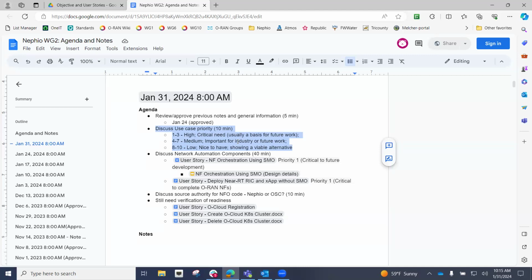Okay. All right, so let's get started with the two that we have. Do we have NF orchestration using the SMO? That's Ravi and Seishu.